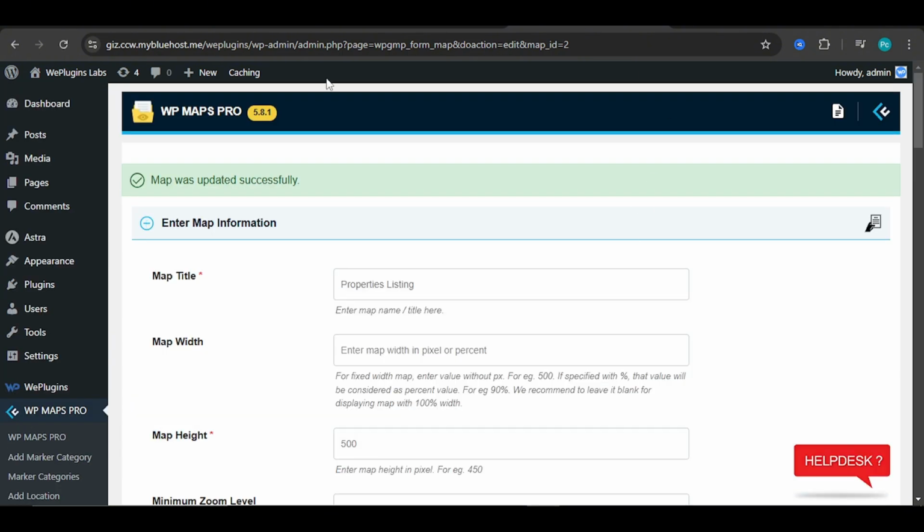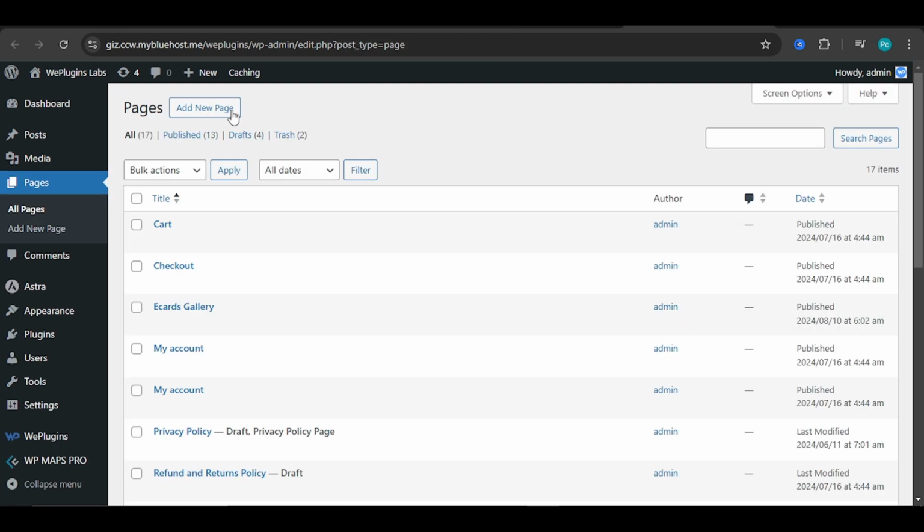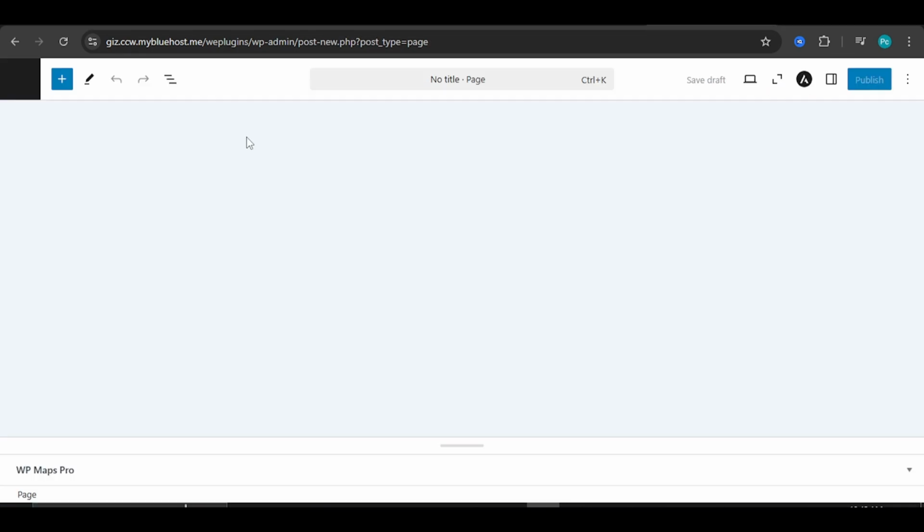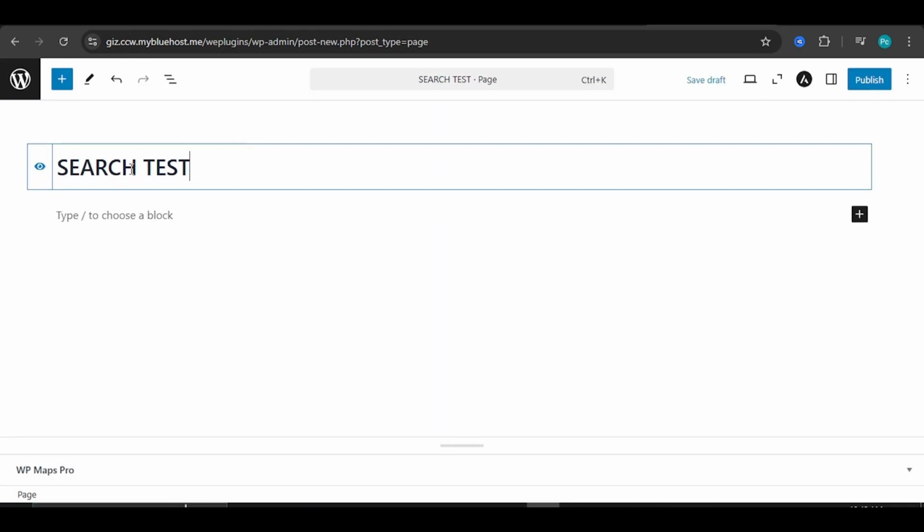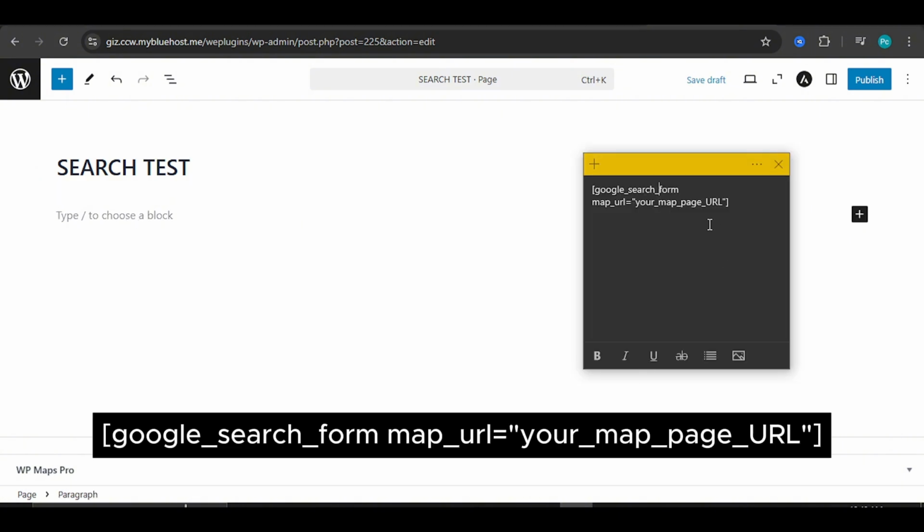Now we need to create a new page. For that, just go to Pages. Now click on Add New Page. Now give the appropriate title. Now you have to paste this code. This code will be given in the description, and you can also write by yourself.